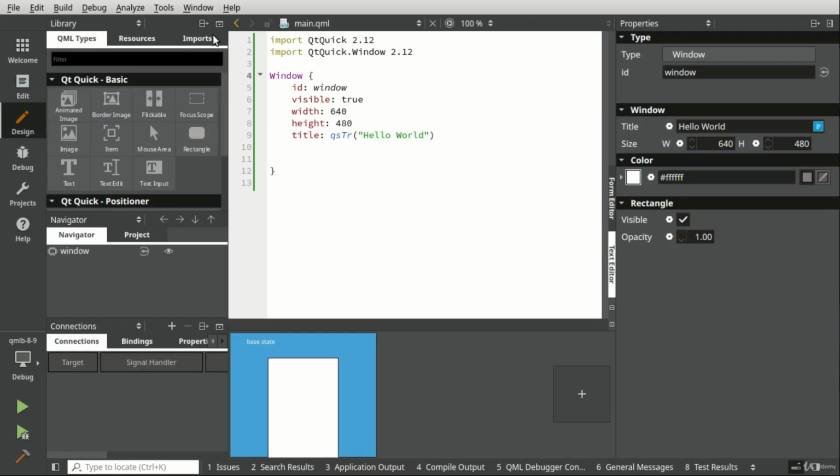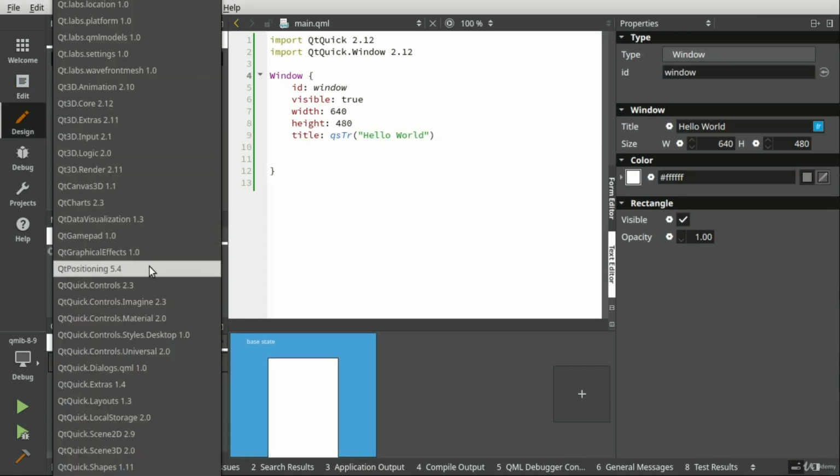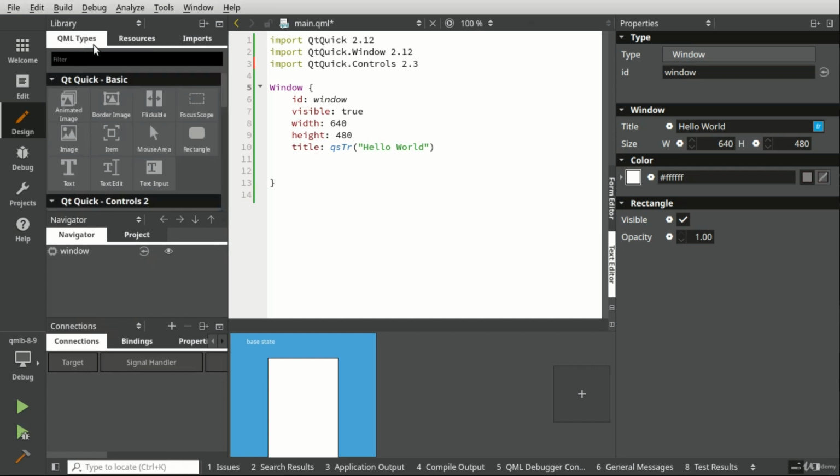Let's just jump into the designer here. Go into imports.